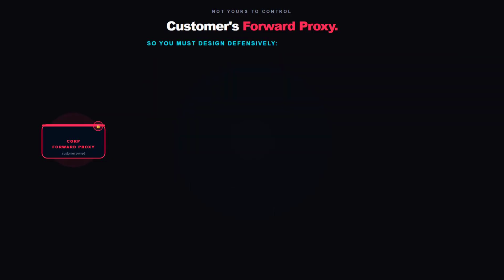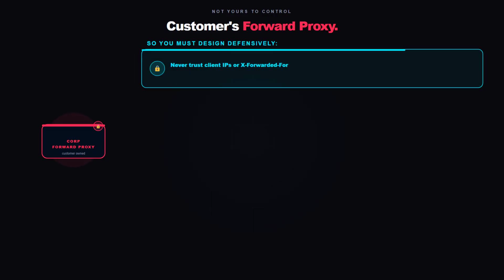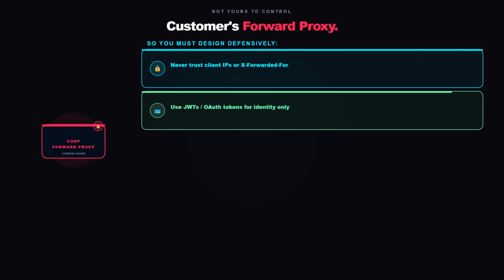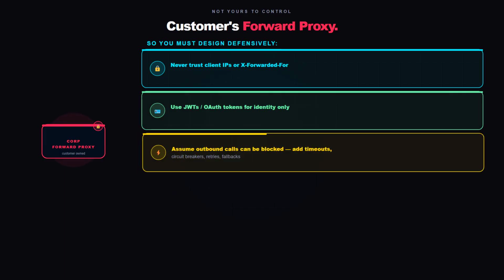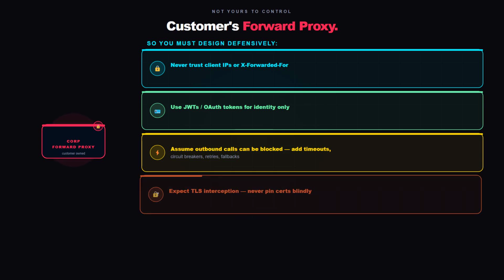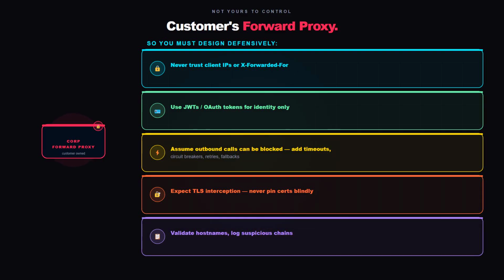So you must design defensively. Never trust client IPs or X-Forwarded-For. Use JWTs or OAuth tokens for identity. Assume outbound calls to analytics, payments, or third parties can be blocked. Add timeouts, circuit breakers, retries, and fallbacks. Expect TLS interception. Never blindly pin certificates. Validate host names and log when chains look suspicious.